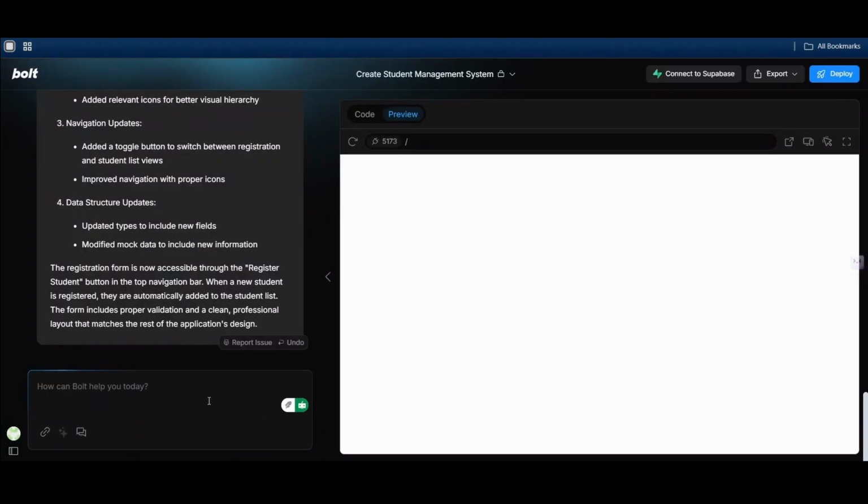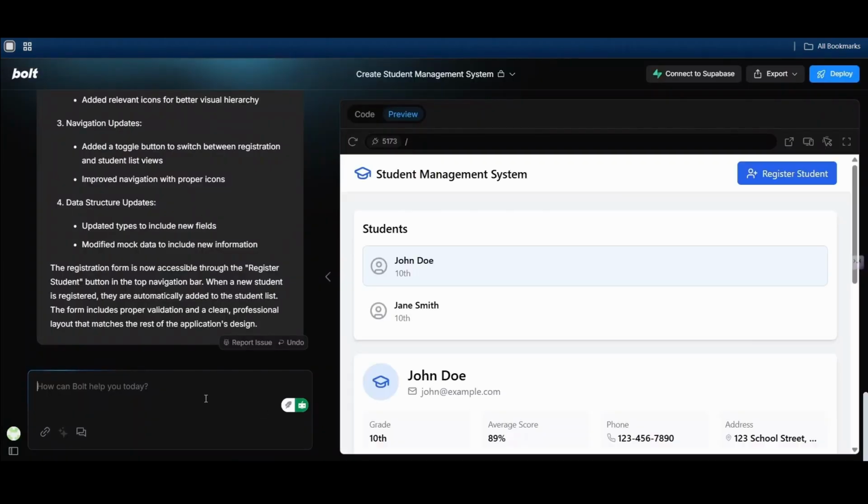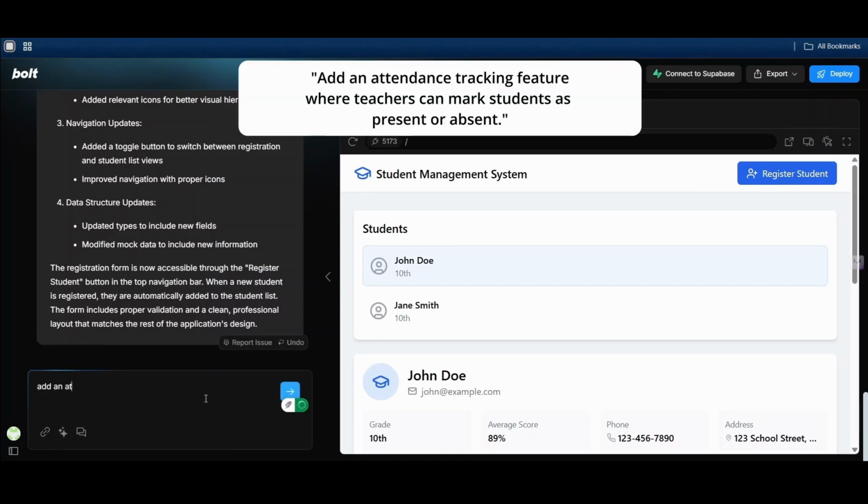Let me back up a little. Now, for example, if I want to track attendance, then attendance tracking is a crucial part of a student management system. Instead of marking attendance in a manual register, we'll create a simple system for it. For this, consider adding an attendance tracking feature. So, just add an attendance tracking feature, okay?